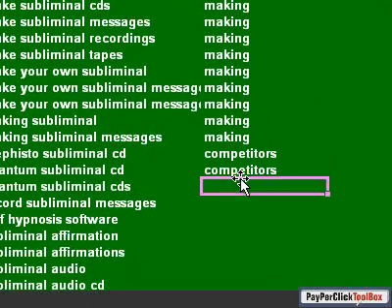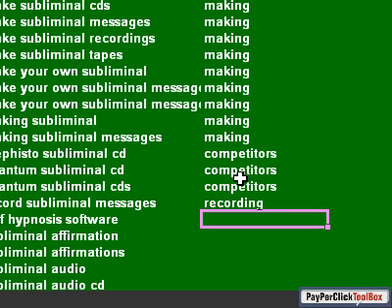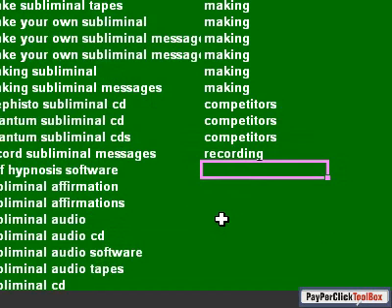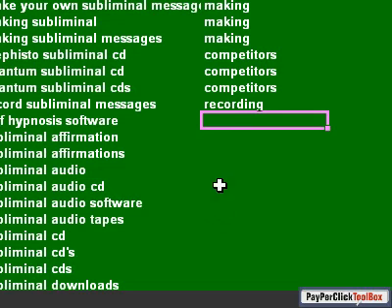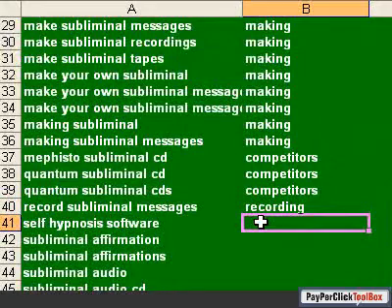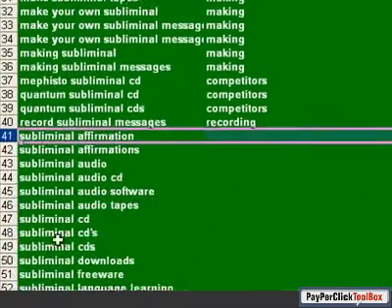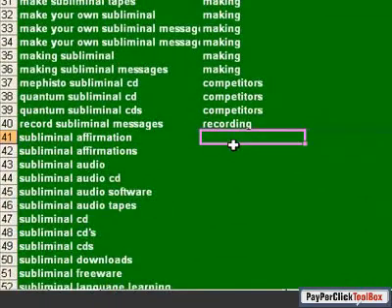These are competitors. This is recording. Self-hypnosis software. I thought that was pretty close. It doesn't really have the concept of subliminal in there, but it's programming yourself with software, so I'm going to leave it out. I said when in doubt, leave it out. I'm going to hold myself to that.